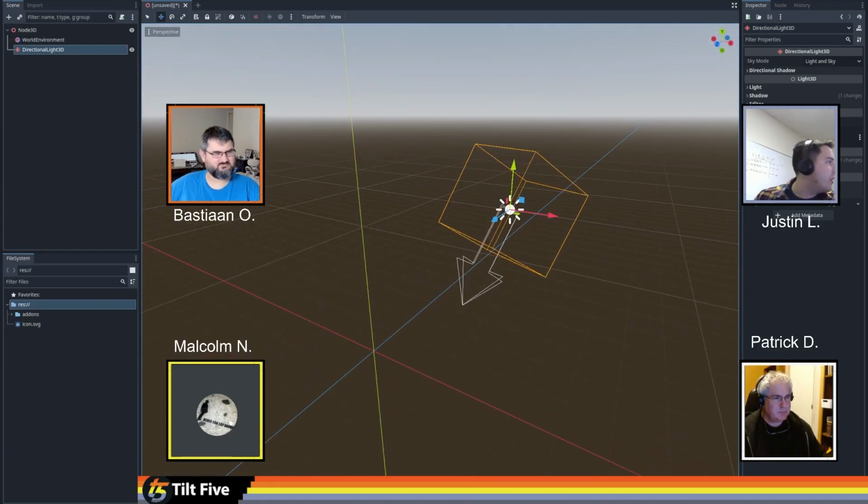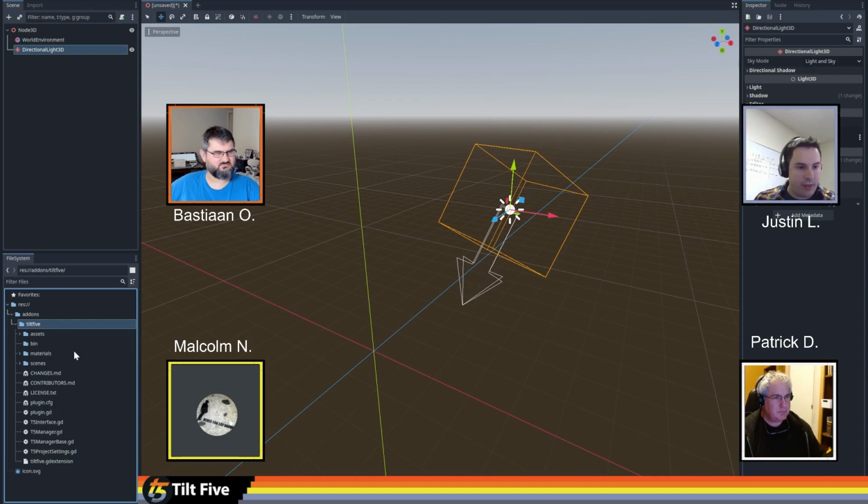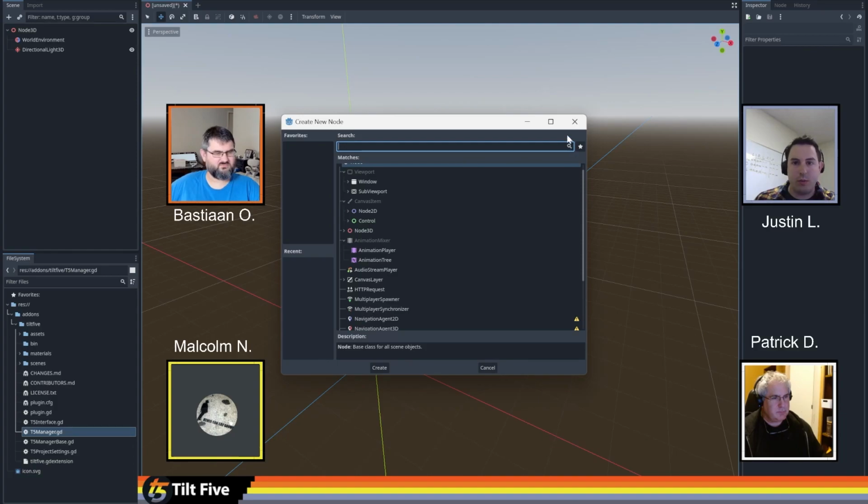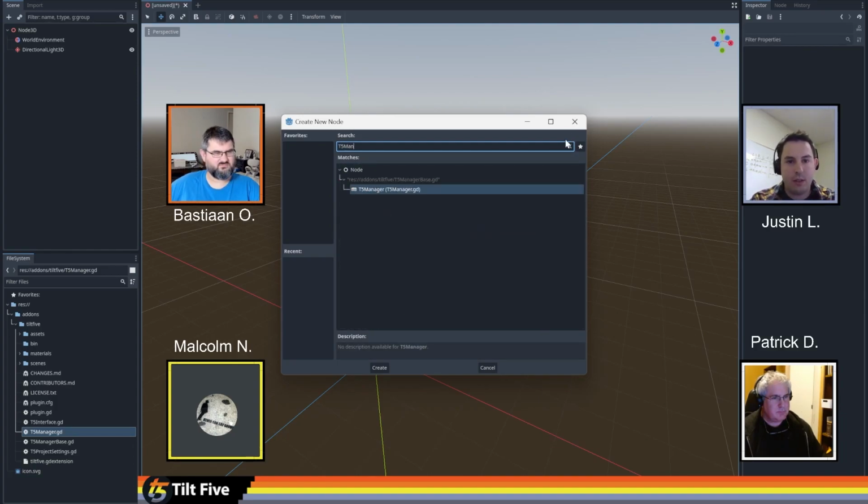Now, the next thing we're going to need are the Tilt 5 Manager and the Tilt 5 Game Board. So inside of your Tilt 5 add-on, underneath scenes, nope, not scenes. It's right under the base. Oh, I'm sorry. Is this what we want to do? Make a new Tilt 5 Manager node? Yep. Perfect.